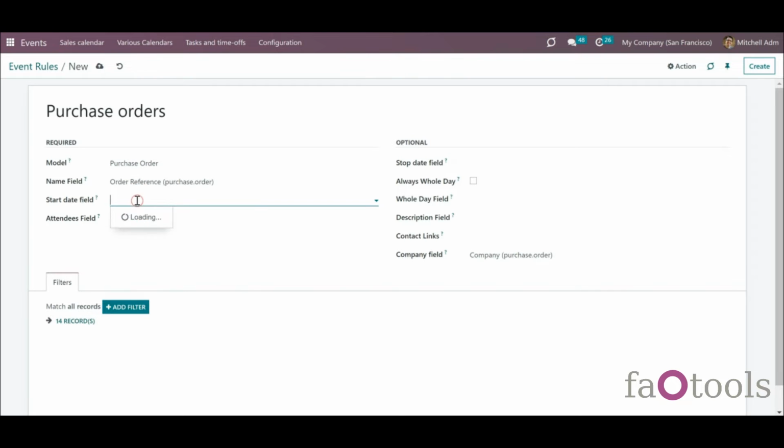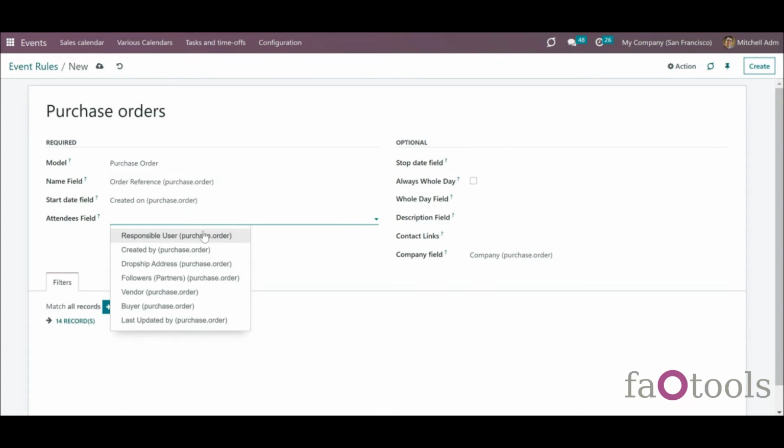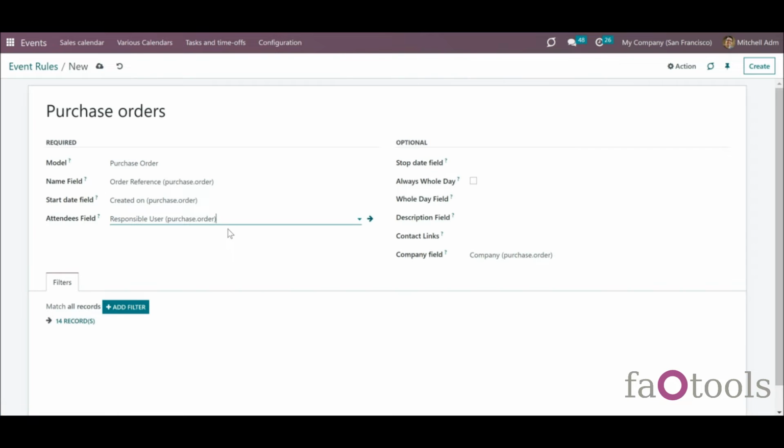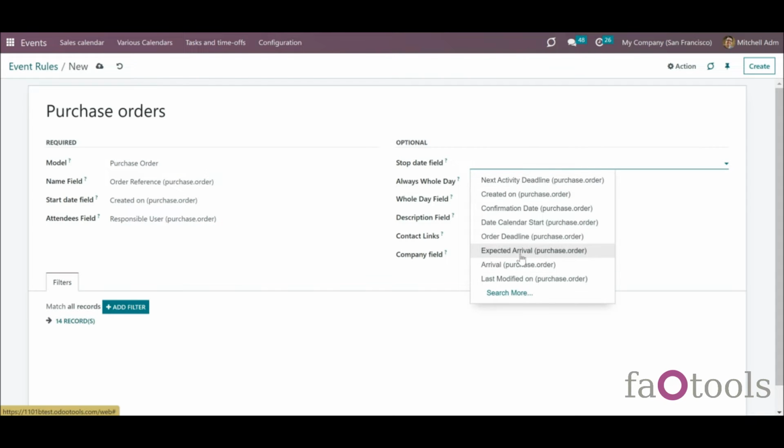As a start date field, for example, use Created on. It defines when an event starts. As an attendees field, choose Responsible User. It defines who are the event participants. Optionally add a stop date field. It defines when an event is shown as finished on the calendar. For example, Expected Arrival.